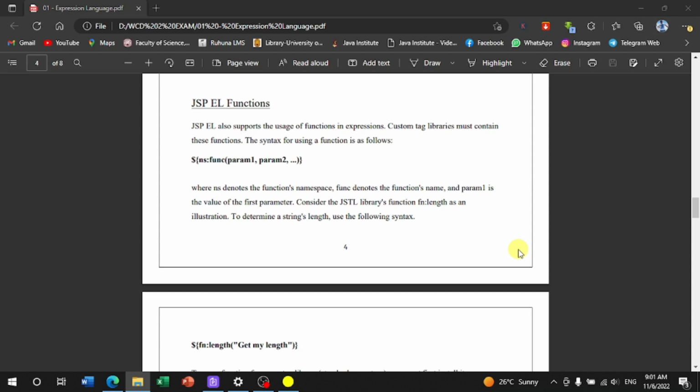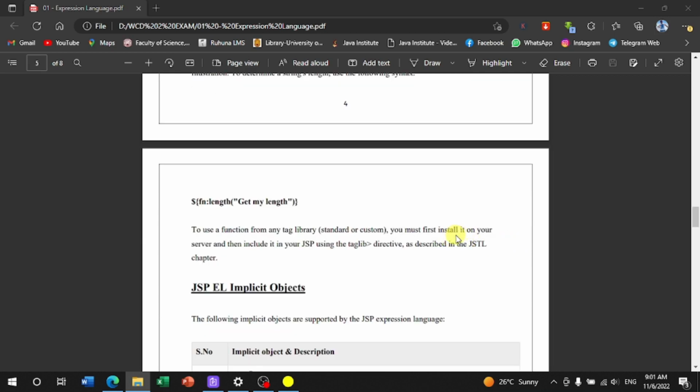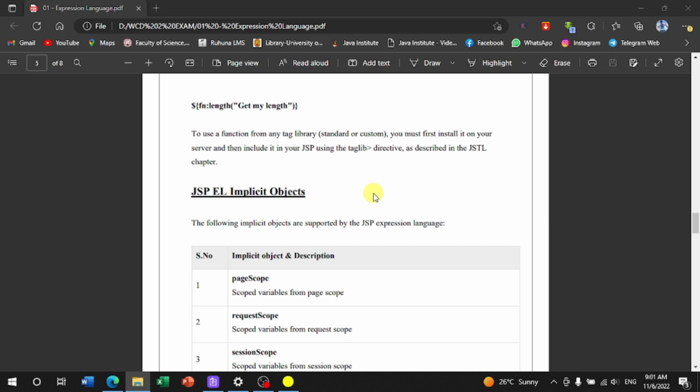Consider the JSTL library's function fn:length as an example. Remember, to get the string length use the following syntax. Here you can see a code example. You can go through it. To use a function from any tag library, you must first install it on your server. You can include it in your JSP using the taglib directive.